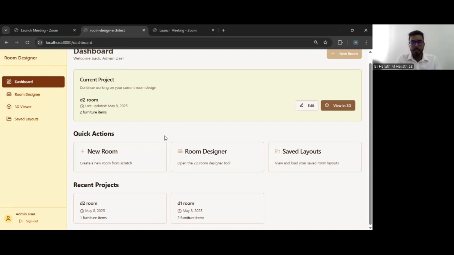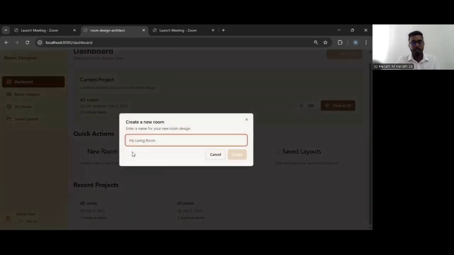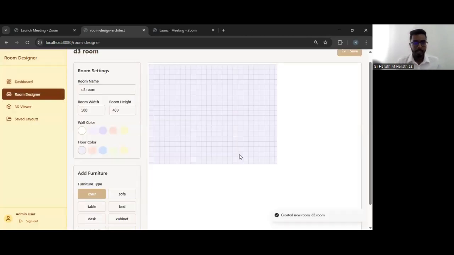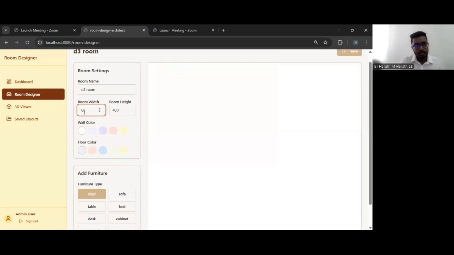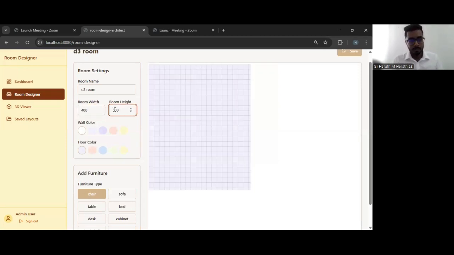My part of the project is the room designer in 2D. First, we have to create a new room with a label as we wish. Then we press the create button, and after that, the room width and height are default. We can resize the width and height as we want. We can also change the wall color and the floor color.